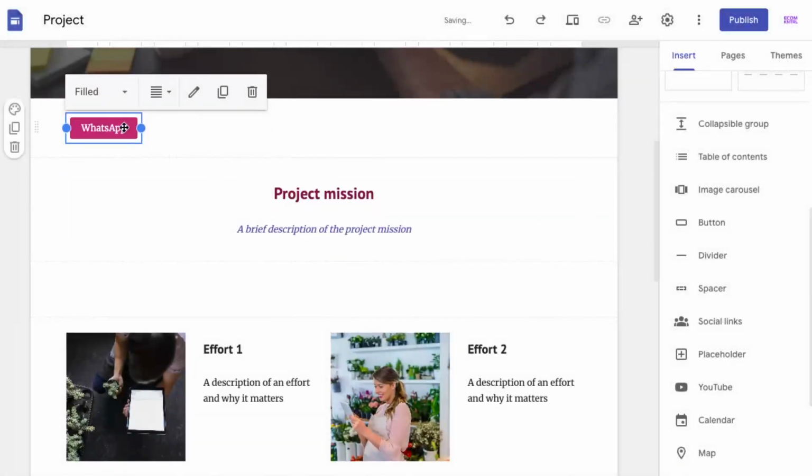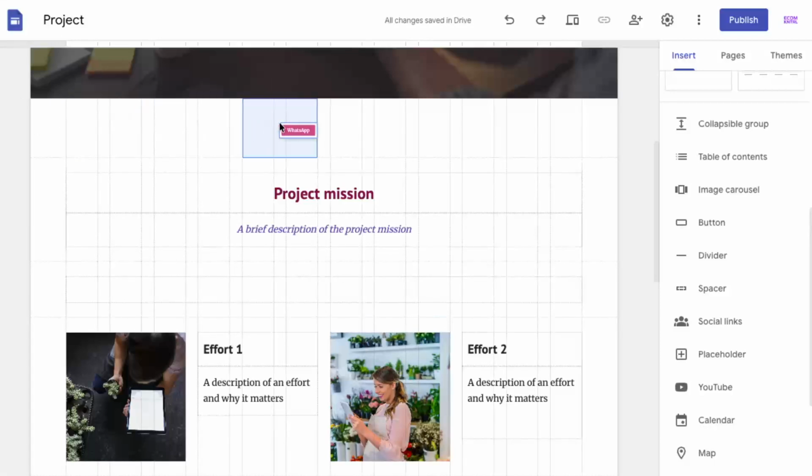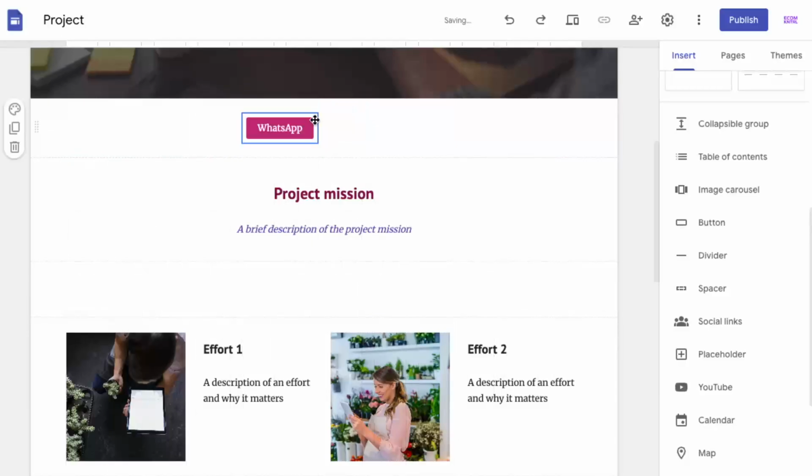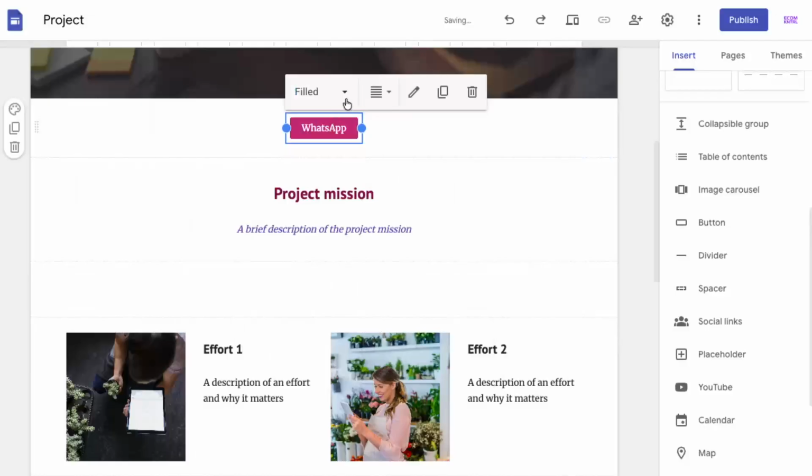Once you've chosen the page, click on Insert. Your new WhatsApp button will appear on the page you're editing. You'll see it as a regular button element that you can now customize. Click on the button itself to open its formatting options. At the top, you'll see a style dropdown, which usually defaults to filled. This gives your button a solid background color.